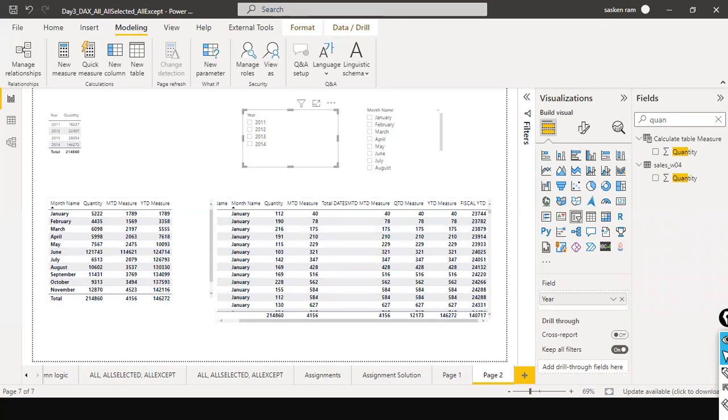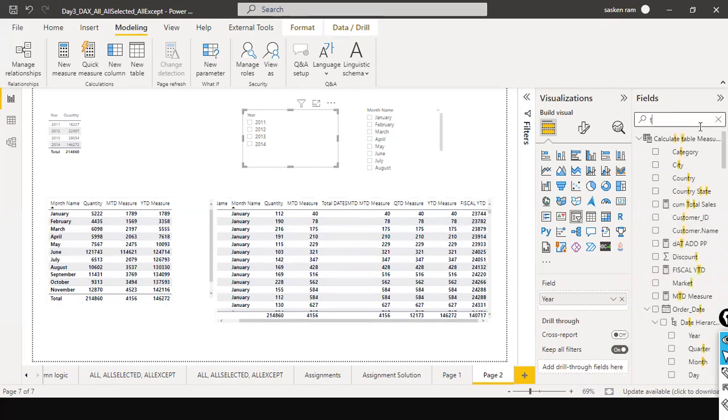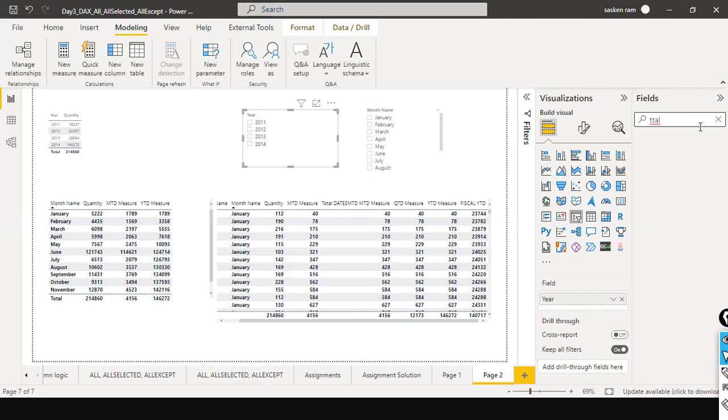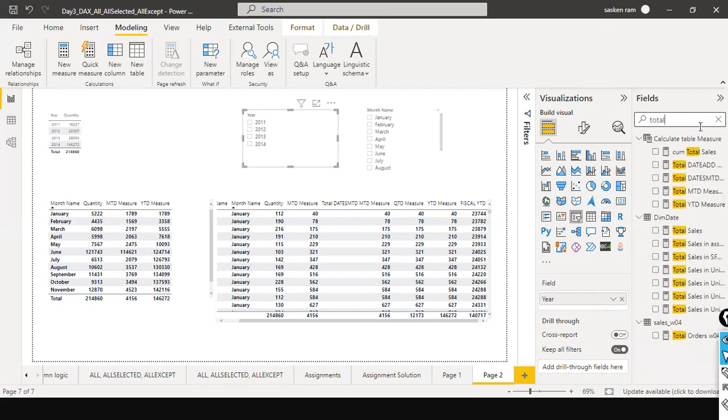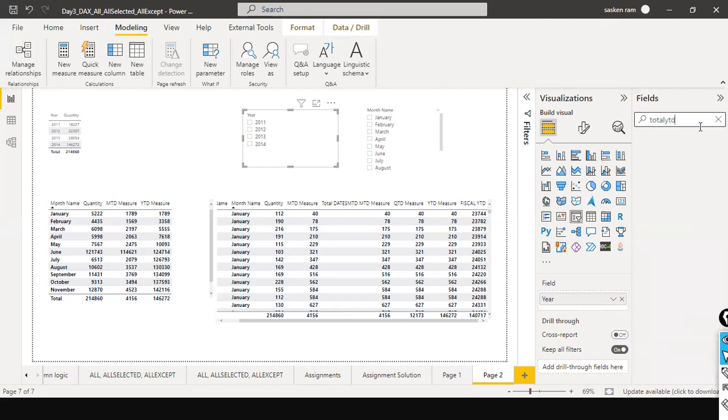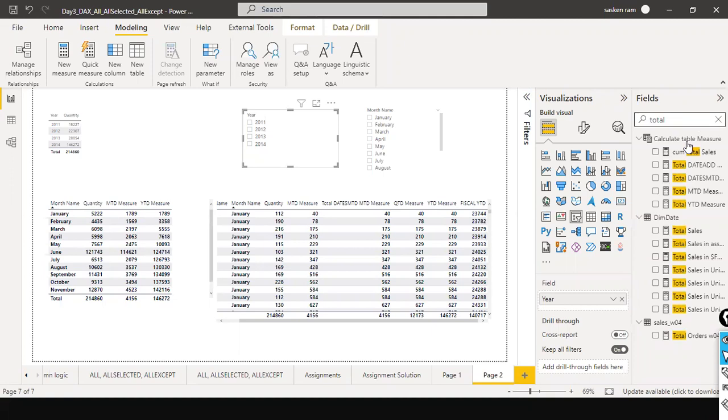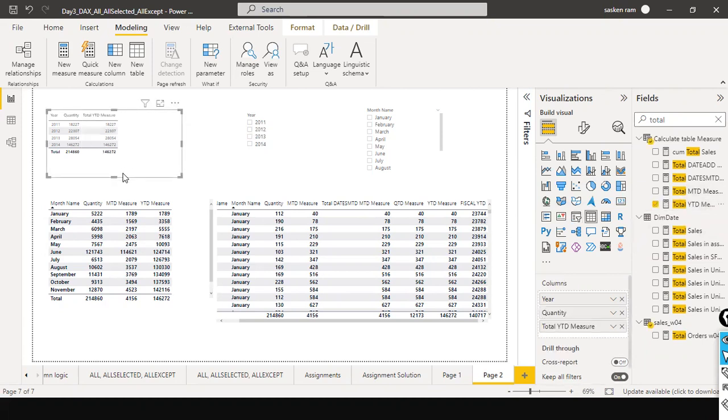Okay, and next one is the total YTD measure. Total YTD is not much helpful in this case. Ideally, we could have compared total YTD measure. I just drag this here, and it is showing the same value, but the total is different. We can ignore that one at this moment. The next one is we have something called same period last year. Okay, in this case, it is not much helpful.